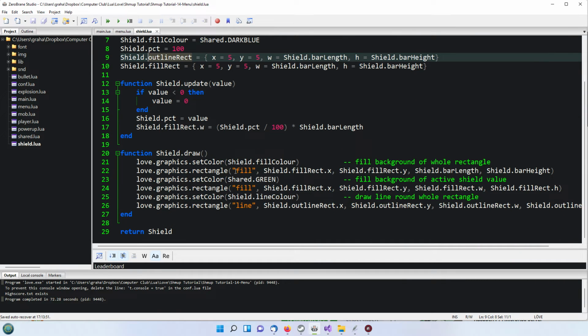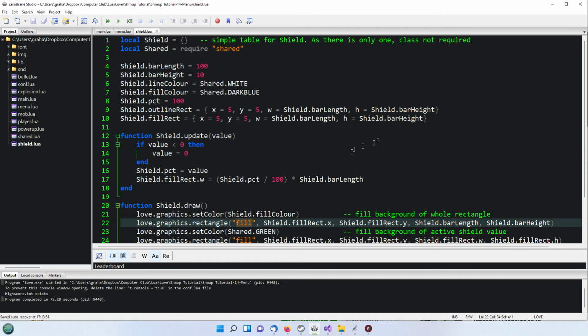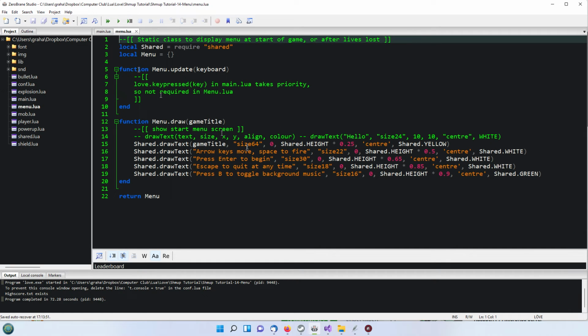so that it's initially filled with the shield length and bar height. So we're only using the kind of the X and Y coordinates from it, and so we've managed to get away with just using 2 rectangles here. So the first one fills in the background colour, then it puts on the green colour of however much shield is left, and then finally draws an outline round it. So again, very similar now to the pie game version. So that's shield. Right, let's come back to the menu.